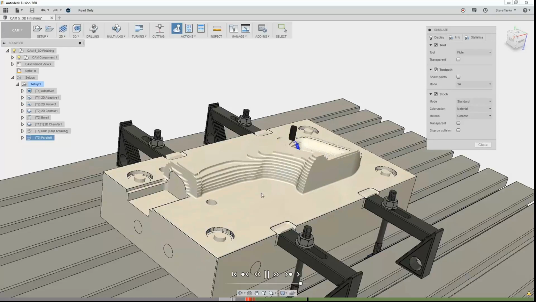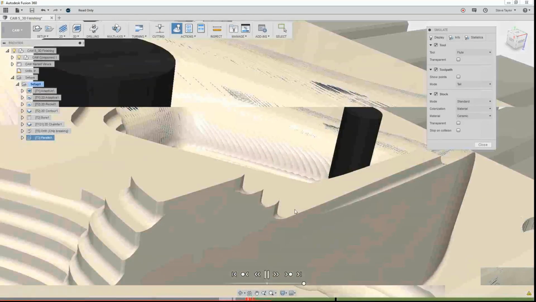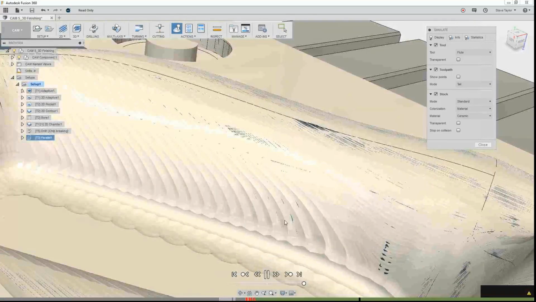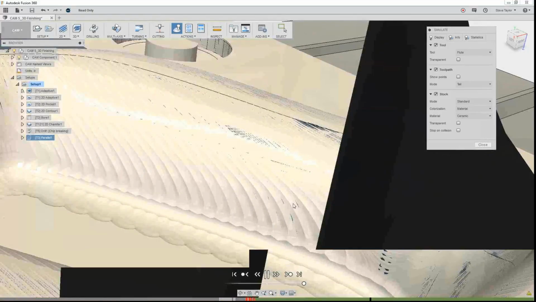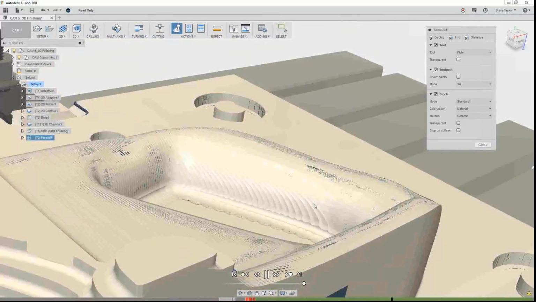Now as it's going through here, you can zoom in, and you'll notice you can actually see what the tool has left, the sort of grooves that are in there. So that's actually going to take quite a bit of finishing when it's done to get it all nice and smooth.